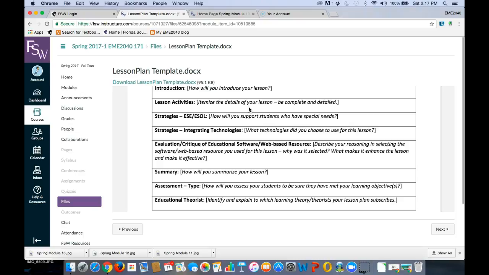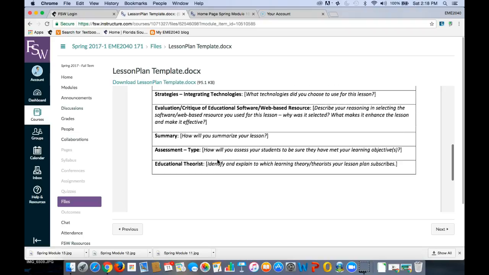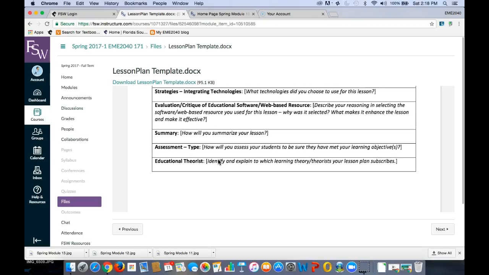In strategies, you want to make sure that you include some strategies for your ESOL and ESE students. And also in strategies, you'll want to specifically denote what kinds of technologies you've integrated and why you chose to use them for the lesson. Next, you have the evaluation critique of whatever educational software or web-based resource you might have used. In other words, what kind of technology did you use? What makes it important for the lesson? And why did you use that instead of using something else?